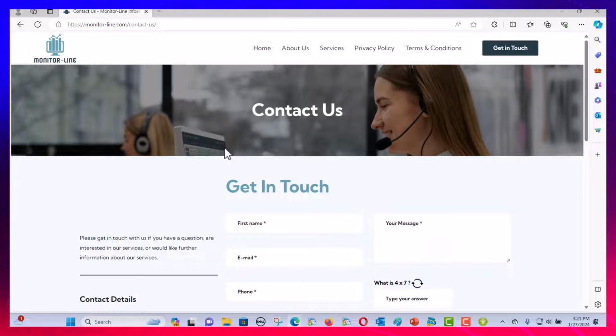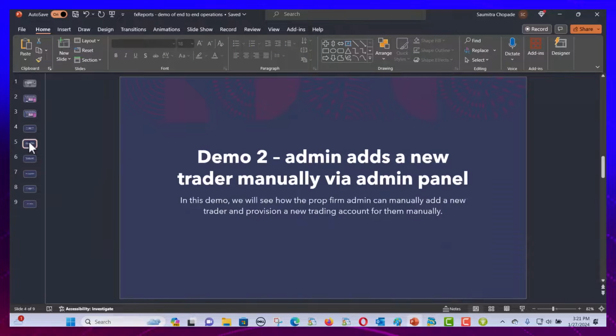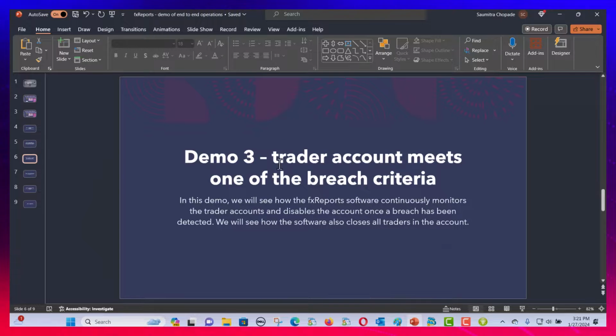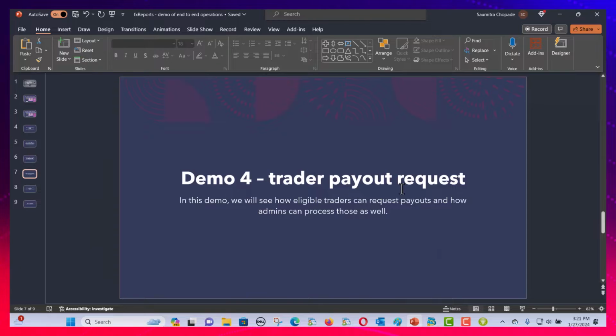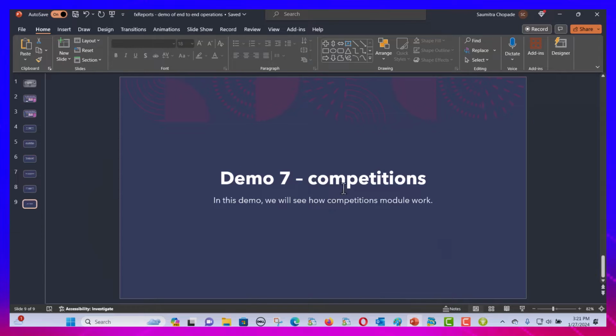I hope you found this video useful, and stay tuned for more videos where we'll demonstrate other scenarios, which is how to add accounts manually, and what happens when a trader account meets a breach. We'll do a live demonstration of all these features and scenarios. The trader payout request video is getting uploaded soon, and also what happens when a trader forgets their credentials, and then competitions. Thank you again, and wishing you good luck.